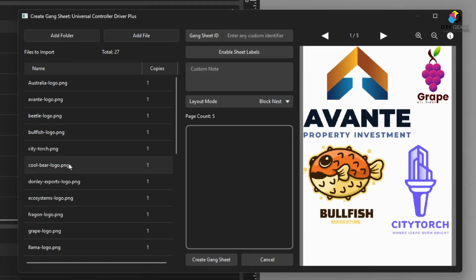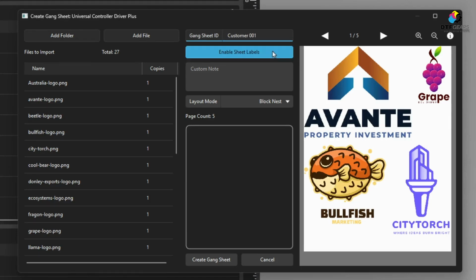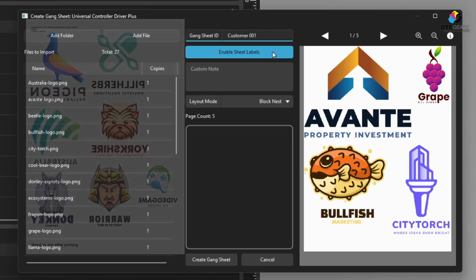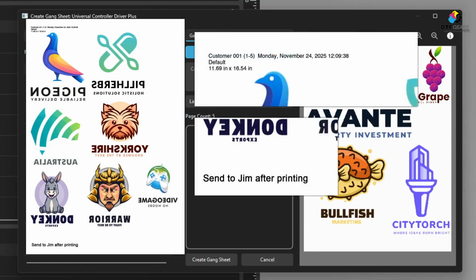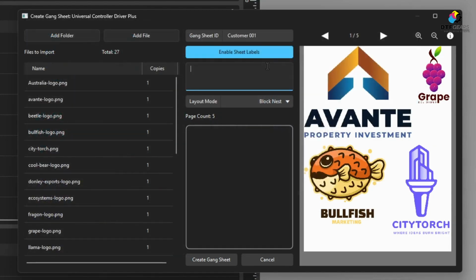The GangSheet that will be created can be given an ID, which will name the job that will be seen in the queue once the GangSheet is created. This can help keep track of jobs for different customers. When the Enable Sheet Labels button is selected and the labels are turned on in your queue settings, you will see the GangSheet ID, custom notes and file labels printed on the GangSheet. The custom notes can be used for instructions for post-production or other information related to the print job.